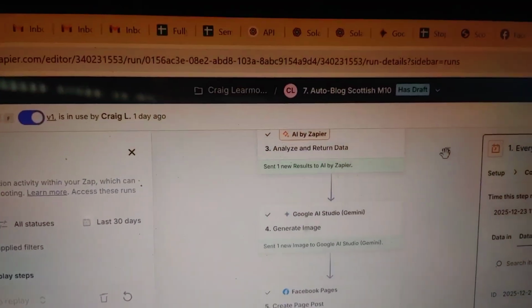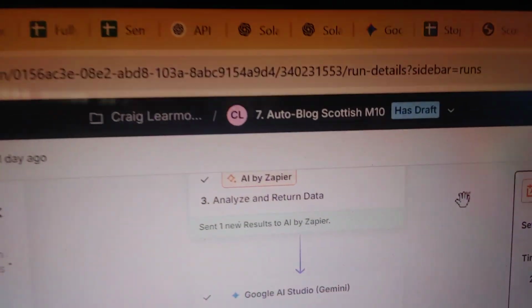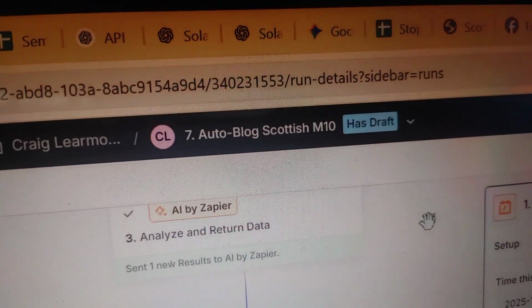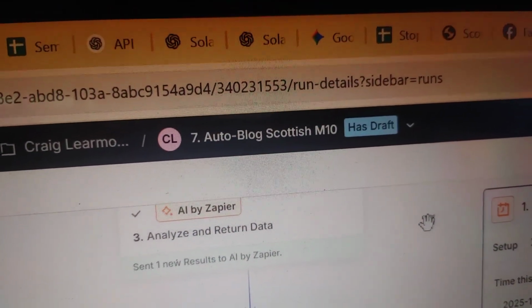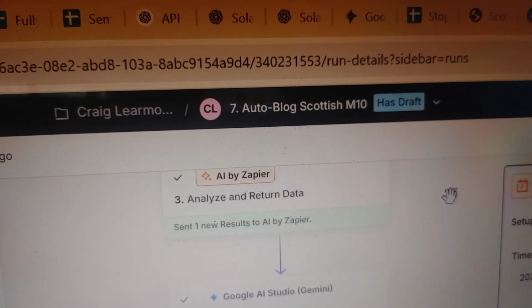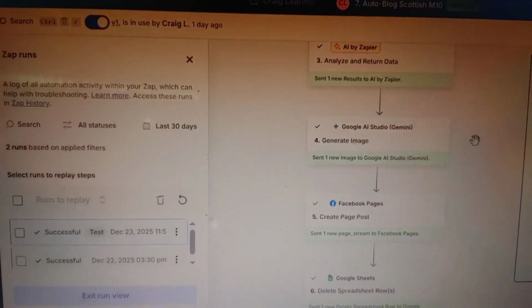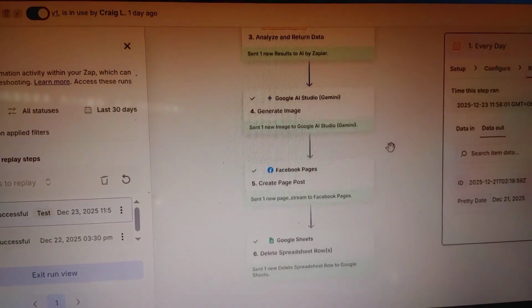So this is the final video about auto block. You can see I used Zapier, and this is the auto block for Scottish energy efficiency. Auto block will work in the morning and at night. So this is the morning part, and this is the morning part setup.